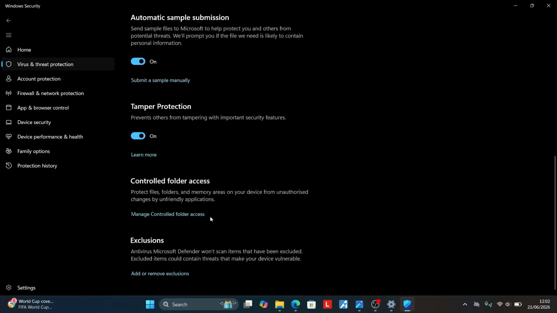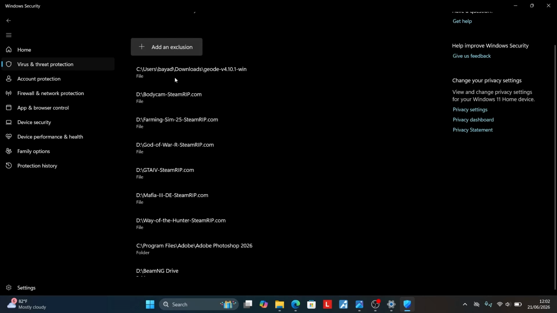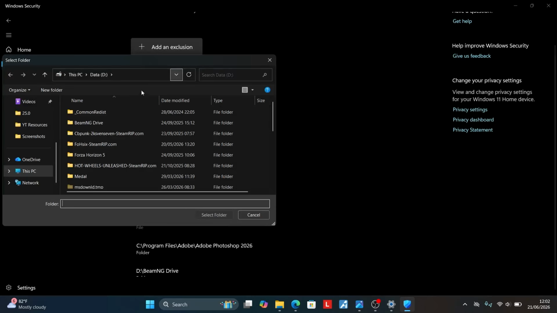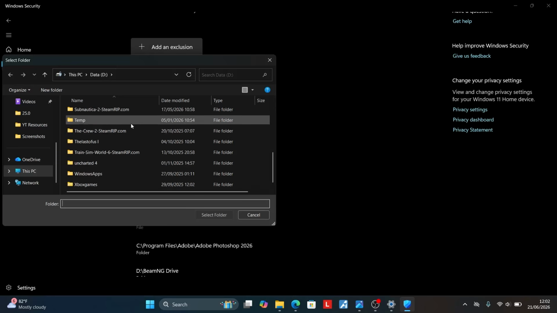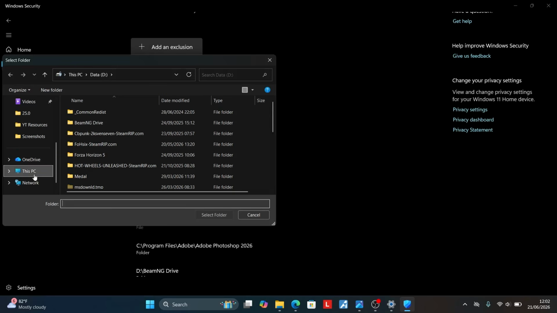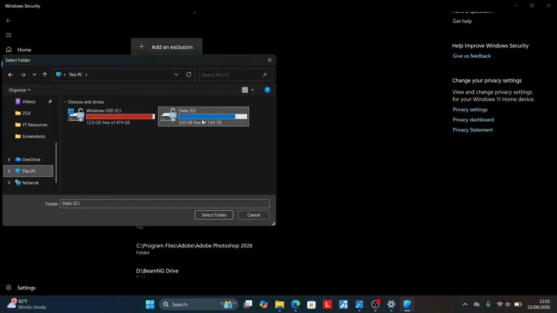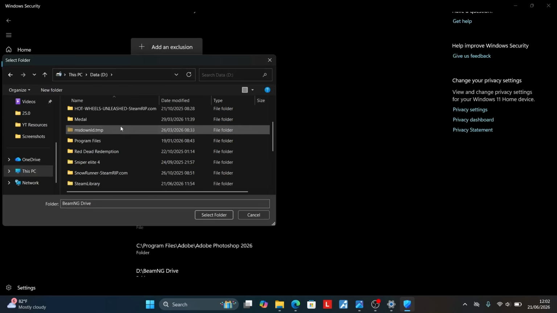Now scroll down and then add or remove exclusions. Click yes. Now add an exclusion. Select folder. Now make sure to browse to the location of installation for your game. Now my game is located on this PC, which is located on the D drive. So make sure to browse to a game folder.